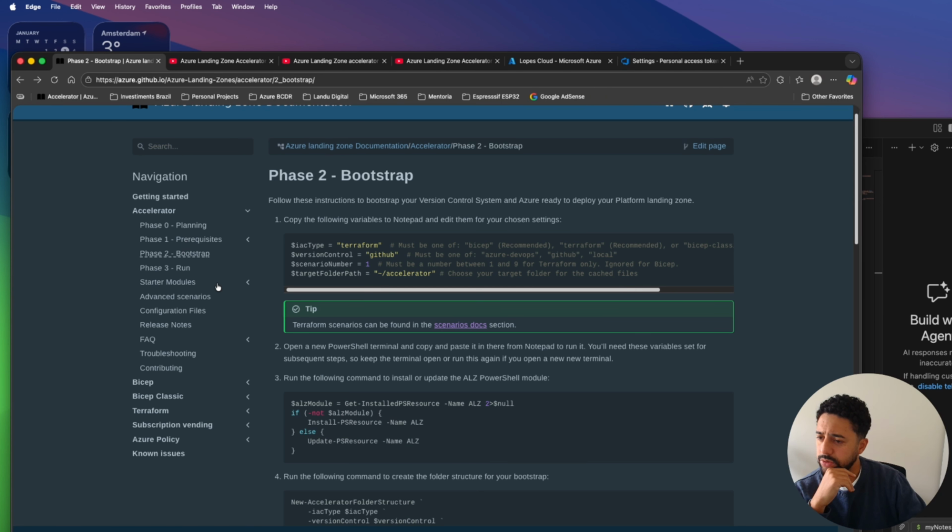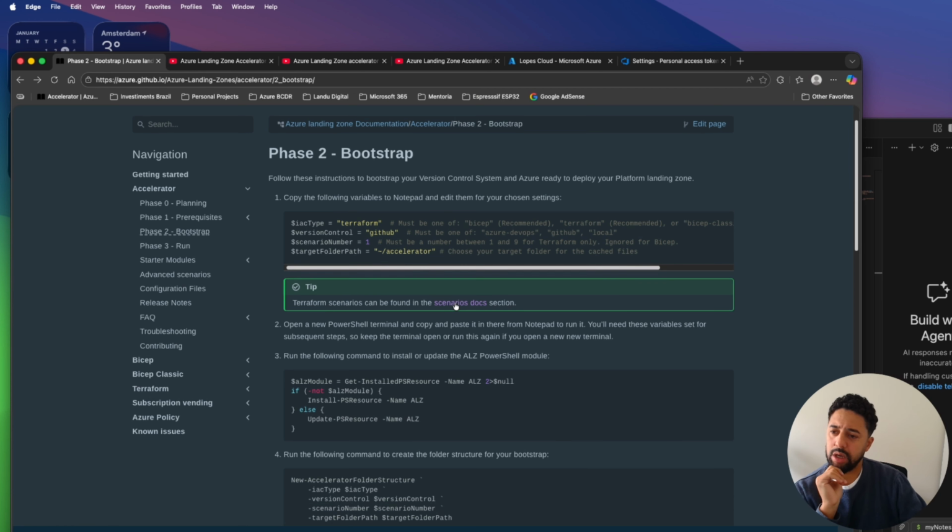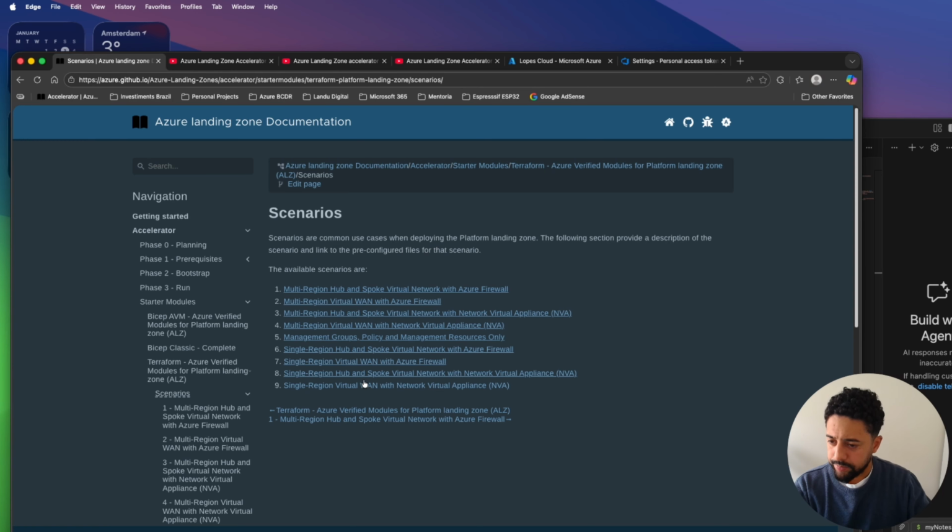For Linux. Let me check here. Bootstrap, scenarios doc. No, I think this is for, yeah, that's for Terraform. So let's go for it.